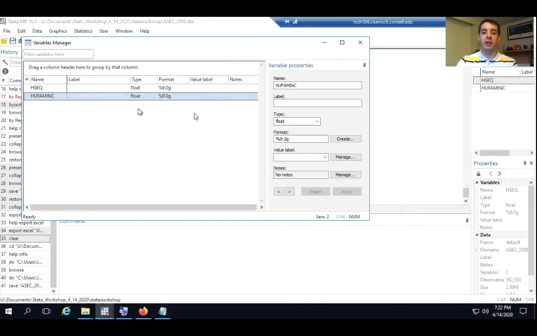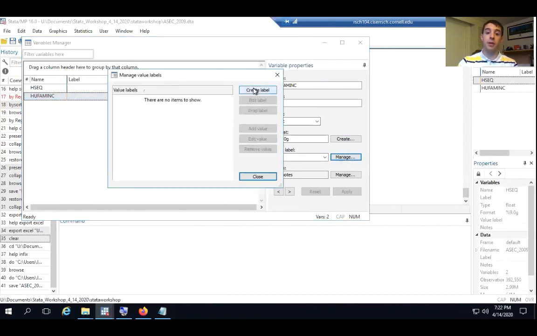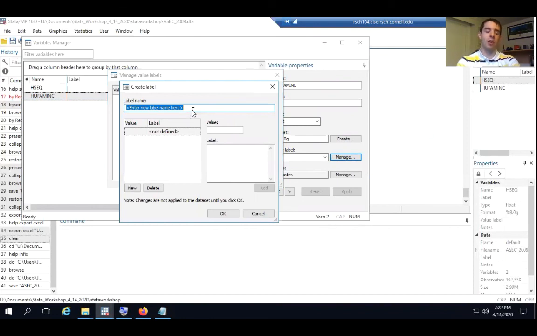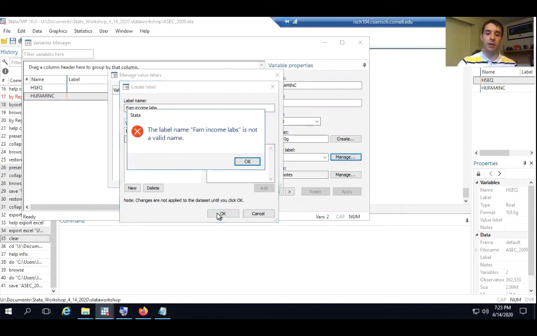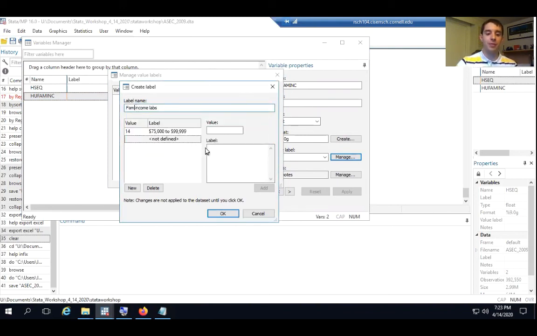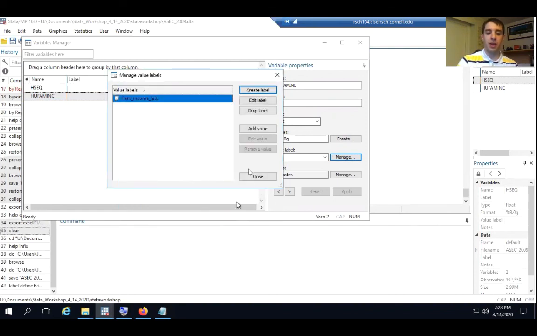I click on the family income variable, and actually at first I'll create the value label, but right here next to value label, I press manage, and then there's nothing here. So I create a label. This is the name of the label. I can call it anything. Fam Income Labs for family income labels. Then this is the value, 14. That stands for, and I'll paste what I copied, somebody who's making a quarter of $100,000 to almost 6 figures. I press the add button, and then I'll just create one value label, and I press OK. Oh, it's not a valid name, most likely because it contains spaces. I'll replace every space with an underscore. I press OK. Boom! How do you like that?